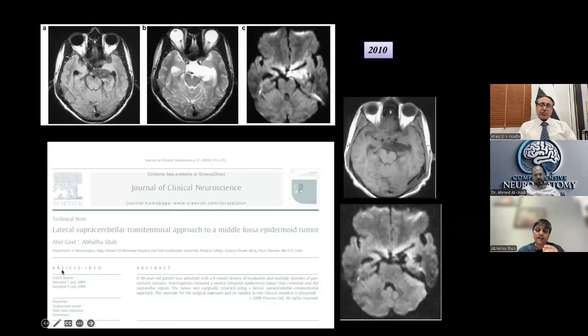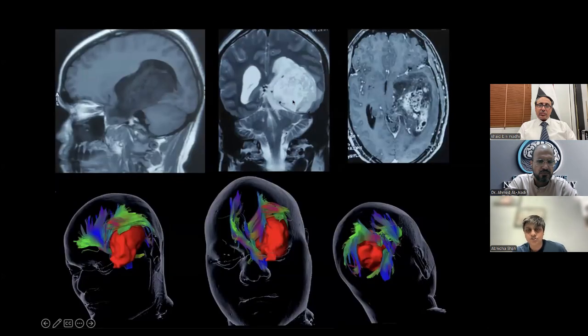Now, just coming lastly to the approaches. So when you understand this anatomy, you realize that there are beautiful avenues to reach the brain. So to reach this cistern, suprasellar and the ambient cistern, we described for the first time a lateral supracerebellar approach. So this epidermoid tumor is entirely in the middle fossa. And we went from the posterior fossa up and removed this tumor, this epidermoid in the cistern and in the medial temporal region.